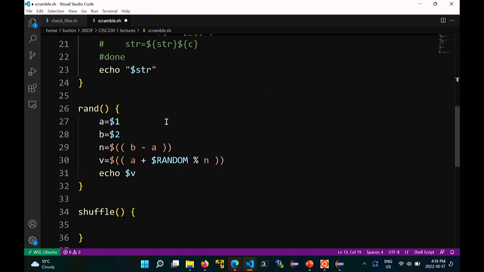Okay, so someone's going to call rand. They're going to pass in two values. So to get those two values, I need to use $1 and $2. Rand is supposed to produce a random number between A and B. Oh, you mean n and v? Yeah. I need the range.